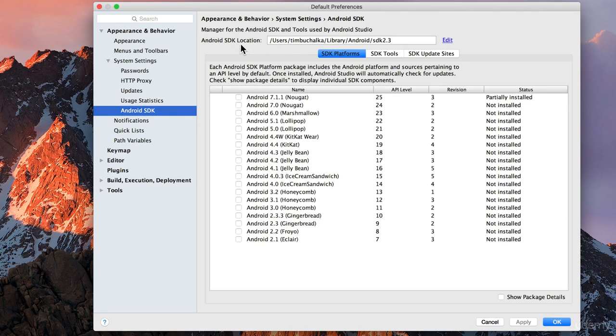Alright, so at the top of the screen here we can see to the right of Android SDK location, and this is the path to the SDK, also known as the Software Development Kit for Android. Now the SDK is all the various classes and files that make up Android, as well as things like the emulators, which we'll be talking about shortly, and a few other programming tools as well.